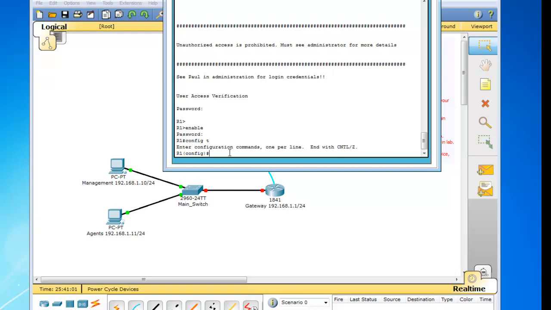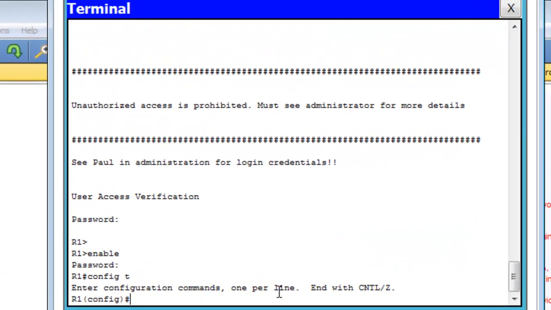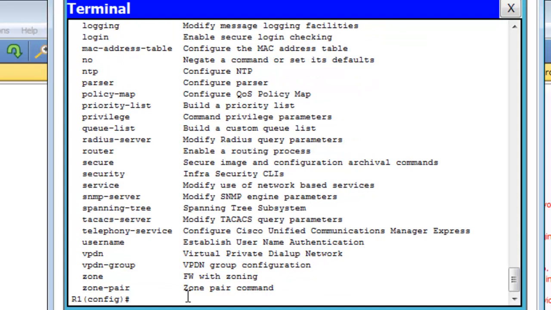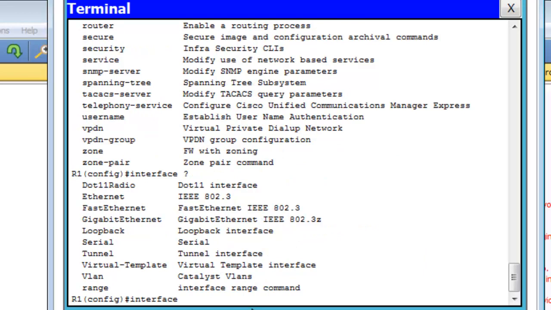192.168.1.1. So to do that, actually, I'll show you with the help. I know it's interface. So it's interface, select an interface to configure, pretty straightforward. So interface, and then for short form you can go FA for fast Ethernet. I don't know why that works, or you can go like this. So you can go FA for fast Ethernet.